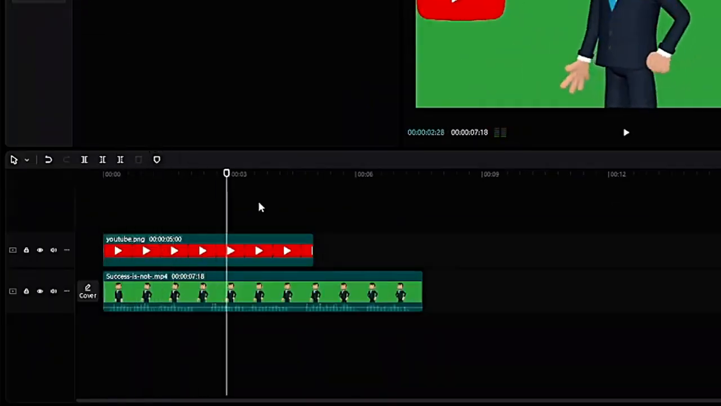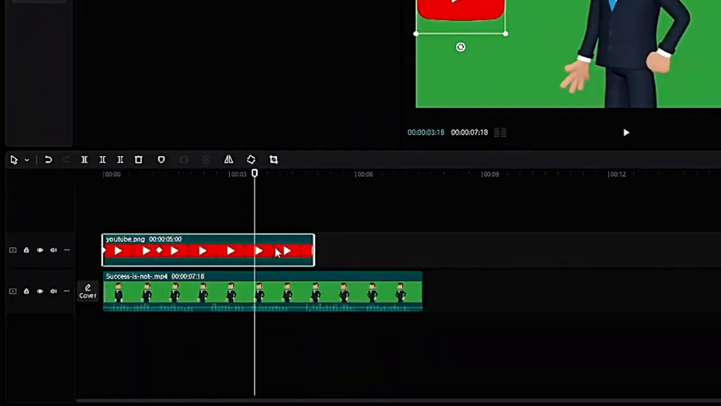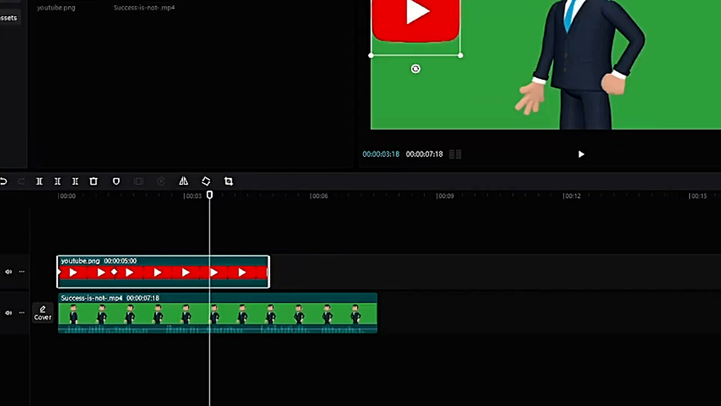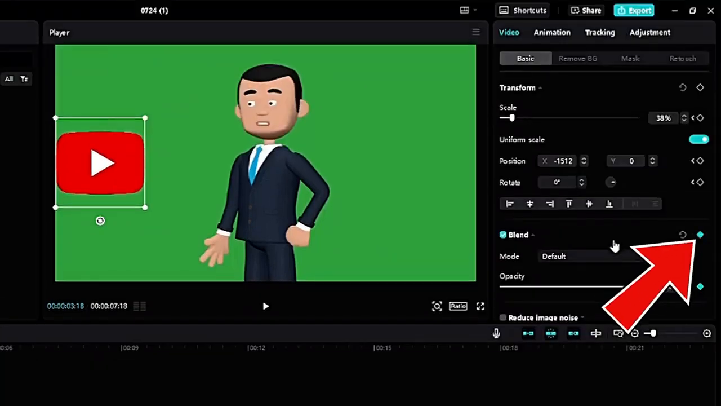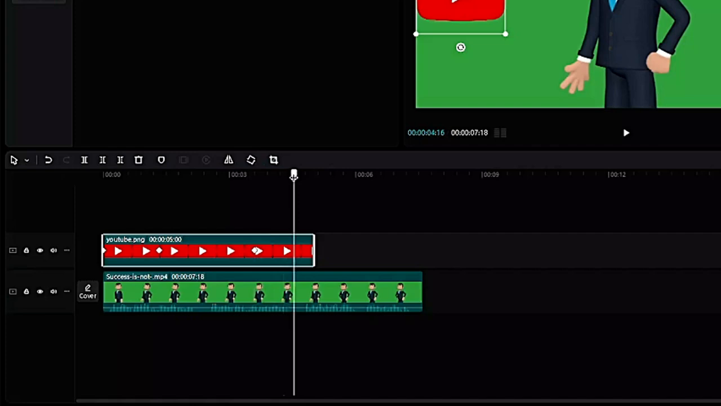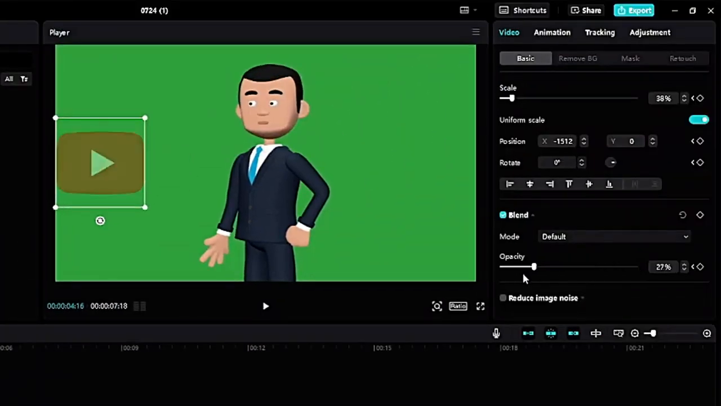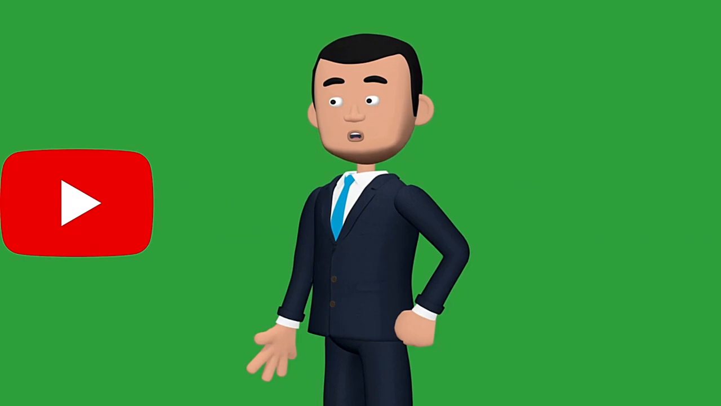Move the playhead a few seconds further, click on the video track to select it, and go to the editing panel. Click on Blend and turn on the keyframe. Move the playhead to the ending frame, then go back to the editing panel and set the opacity to 0%. You can see that I have created an animation.